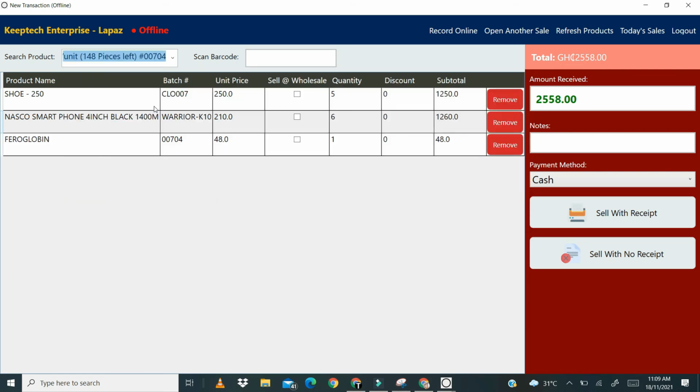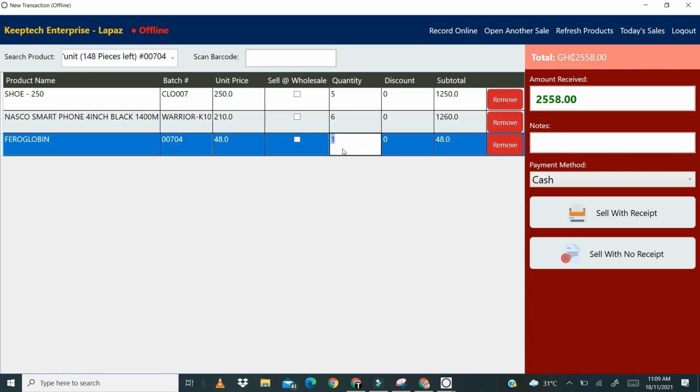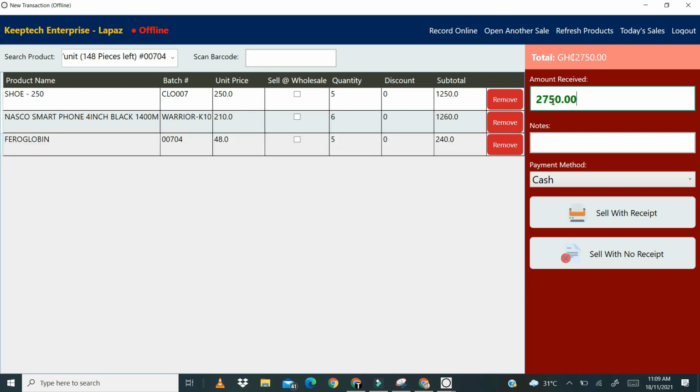Okay, let's select a third item. So you enter, then you enter. Then we can enter the amount received. Like I said, you can select as many items as you want. If you want to sell at wholesale, and you have the wholesale prices, you can just click to check the wholesale boxes. Once you've entered the amount received, now we can come to the notes. If there are any notes pertaining to the transaction, you can enter that.